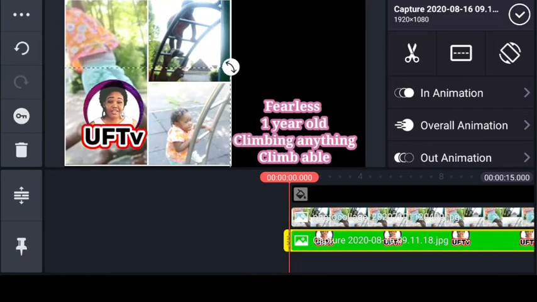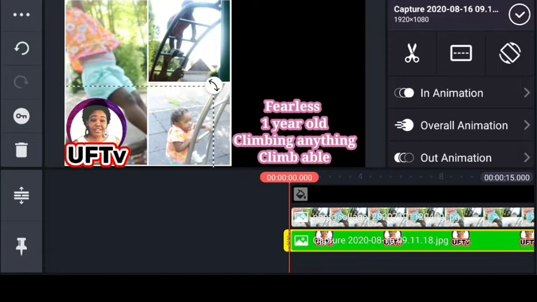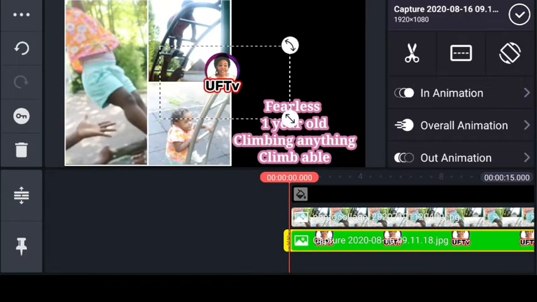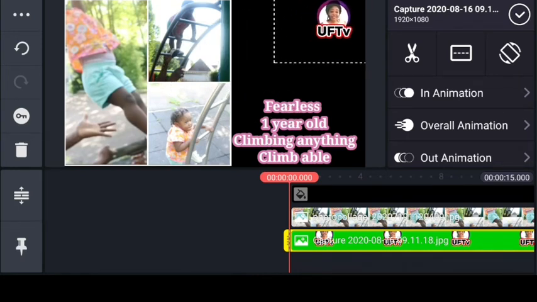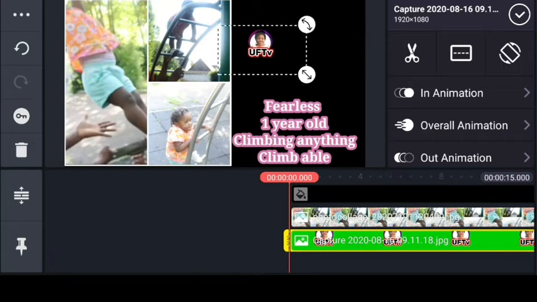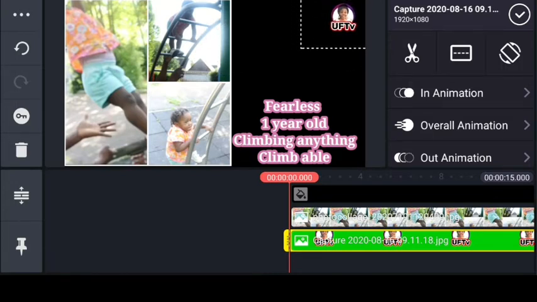You can place it wherever you want on your screen, and I'm going to put it on the upper right of my screen. That's how it's going to be on YouTube, on Facebook, Instagram, whatever social media I am going to be using this video. This is how the watermark is going to be.